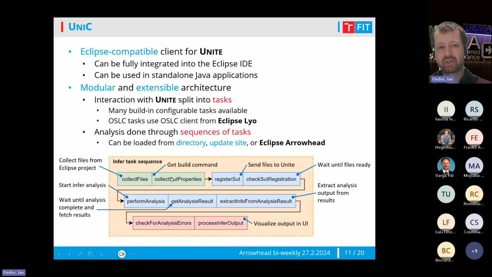The green part is just collecting the inputs. The blue part is the interaction with the analysis tools, which, as I mentioned, boils down to registering the input files, the system under test. Then you perform the analysis, and then you get the results of the analysis back to the client.